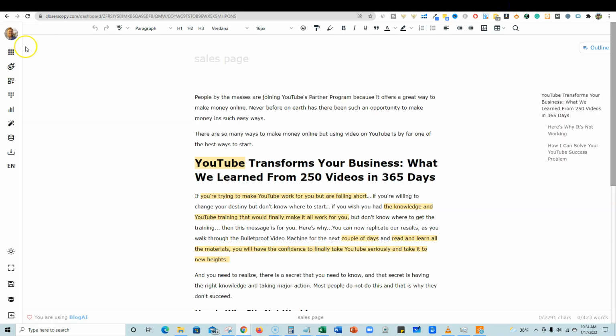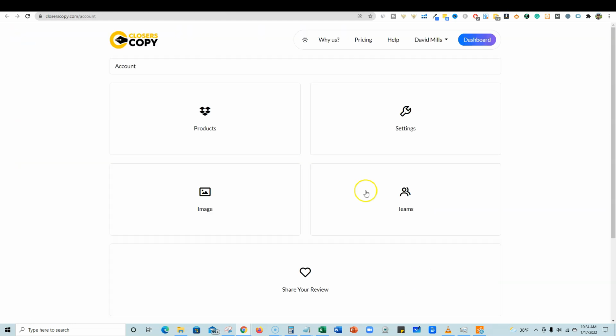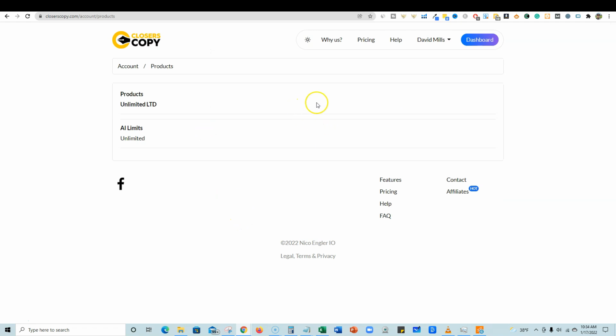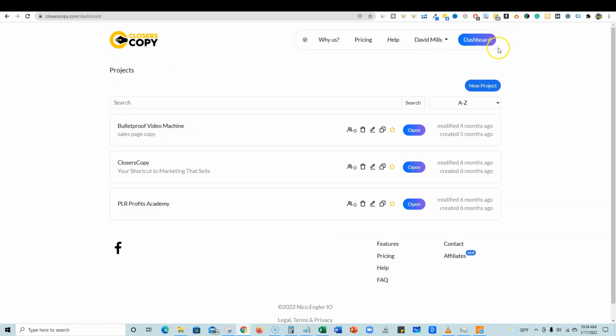We're going to come back over. I'm going to go back into the dashboard real quick. So if you go back to the dashboard, you have the different products, you have settings, you have teams, you can change your image out over there. And if you click products, you can see right over here, I have the unlimited plan.